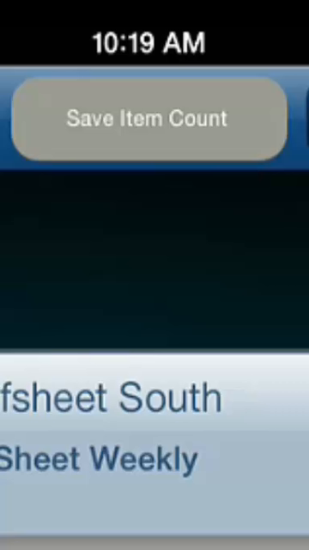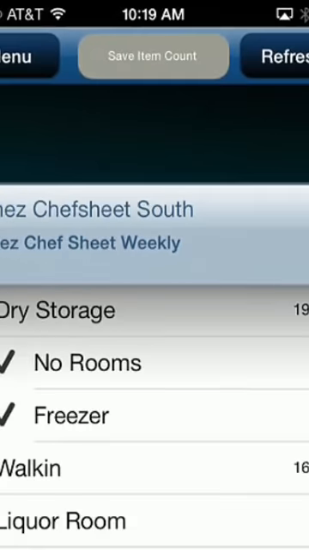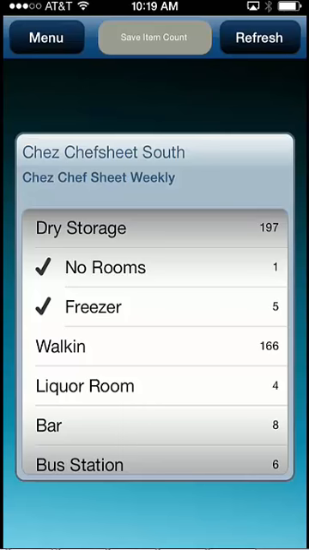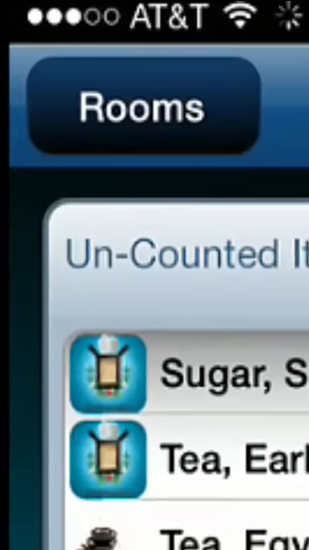Note that Chefsheet Mobile is designed to work in your basement wine cellar, in places with no or poor internet connections. When you click the inventory sheet view, the entire sheet is loaded into your phone's memory. If you do not have internet where you are counting, you can count, return to where you have internet, and then press Save. The Rooms button will take you back to count another room.